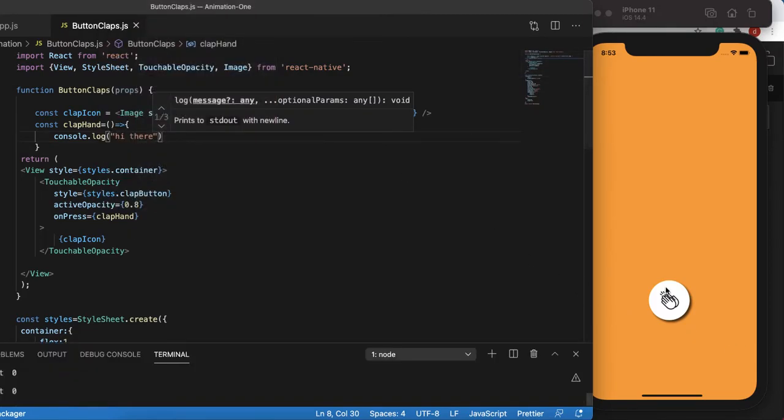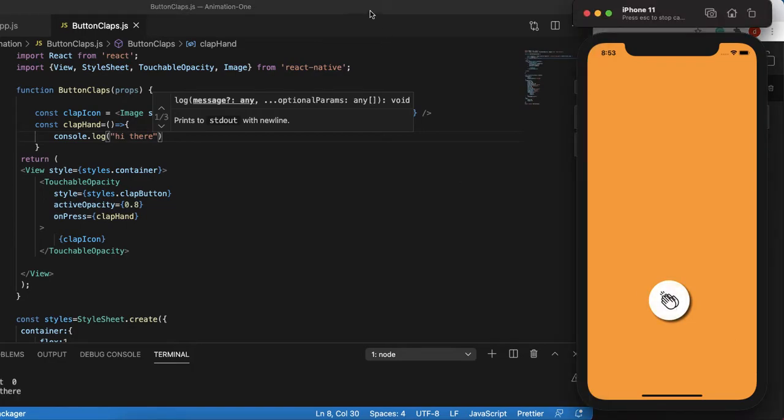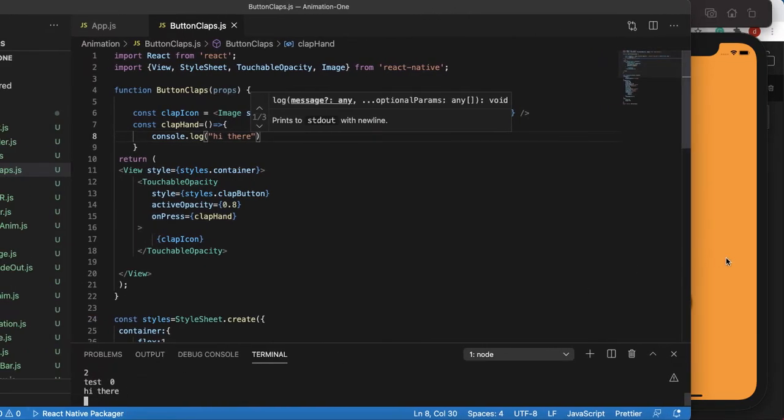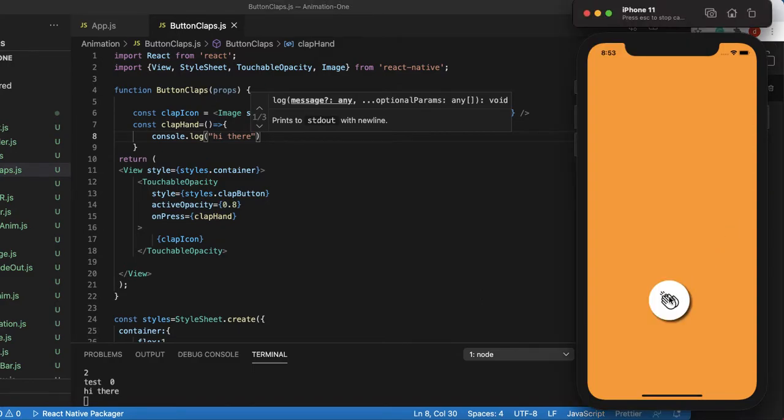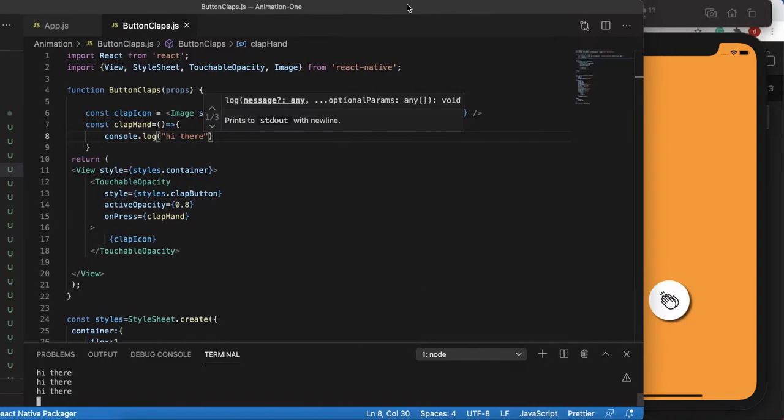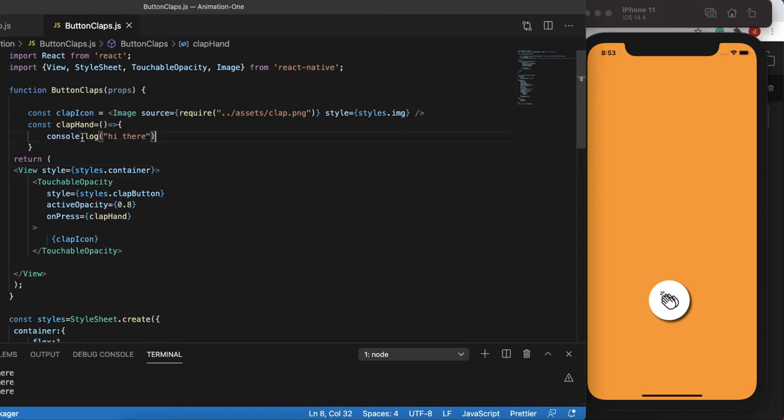Okay, so it's over here. Hi there, it's working. The other logs are from the previous tutorial. Okay, so it's working. All right. Of course, we don't want this one. So we want something to happen.